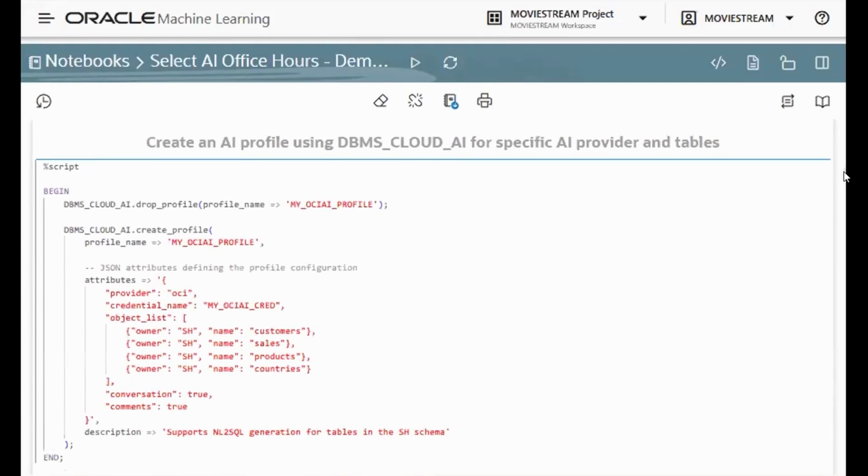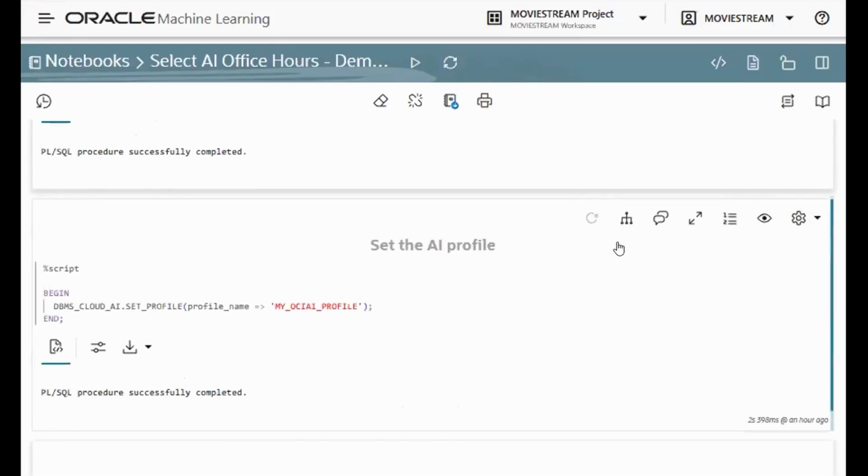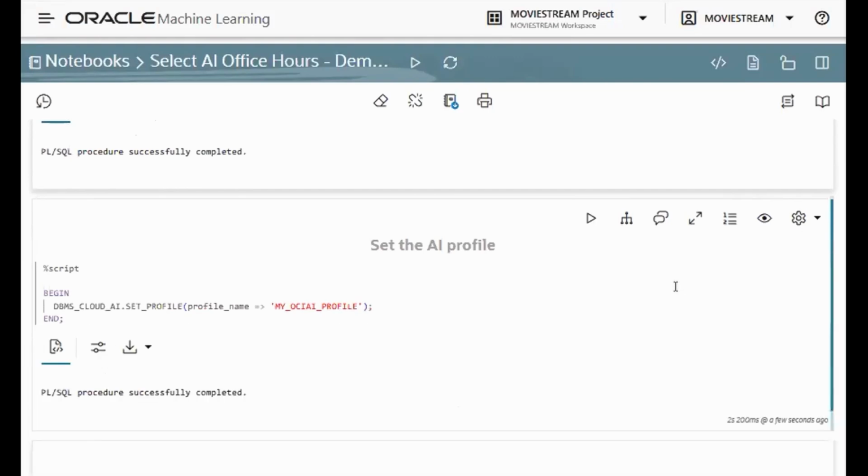Recall in the chat app, we selected the profile. We're creating that here. So you specify the attributes in this profile configuration. Some are optional: the AI provider, your credentials, the database tables you want to query, and whether to enable the conversation history and include comments, which is additional metadata sent to the LLM to help it construct more accurate SQL. And I also provided a profile description. So after the profile is created, we set the profile, and now we can start chatting with our database.